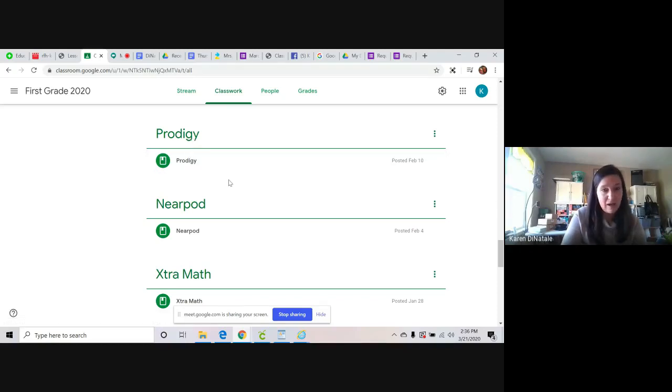Prodigy, the kids love it. It's academically great for math, but it's also super fun. Mrs. Baker, who is our tech specialist, jokes that it's like the Fortnite of school. So Prodigy is super fun.